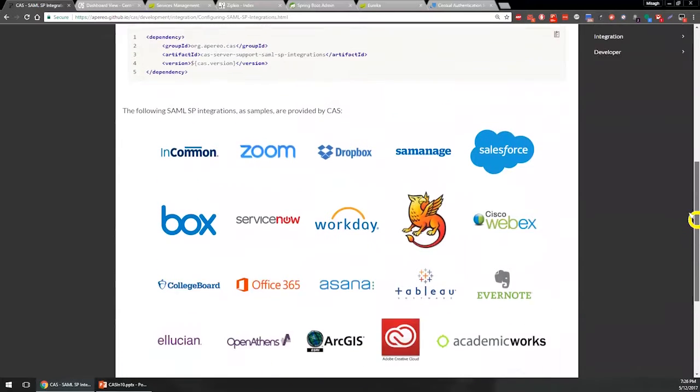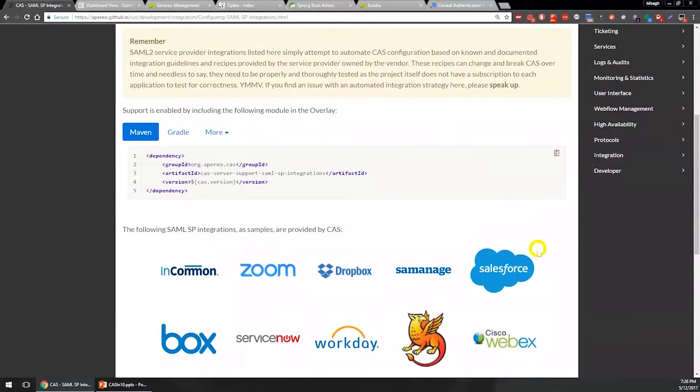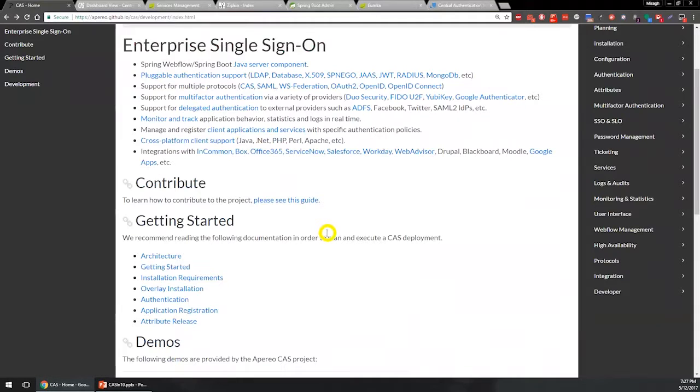Although, one thing to point out is that obviously the guidelines and the integration strategies are owned and dictated by the application vendor, and they may change at any time without prior notice. So you're encouraged to test and make sure that the integration is entirely solid and functional. So that's all I have in terms of new capabilities in the CAS 5.